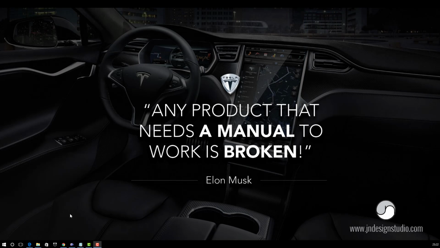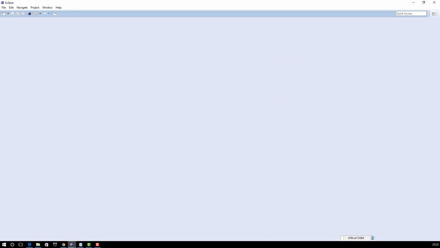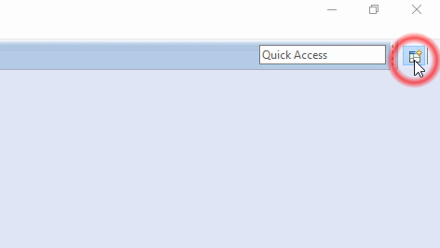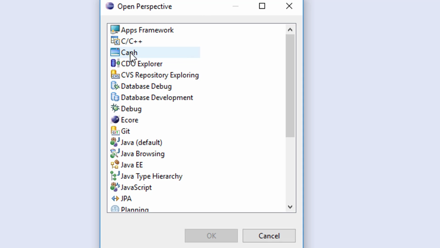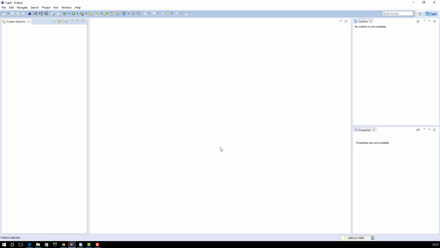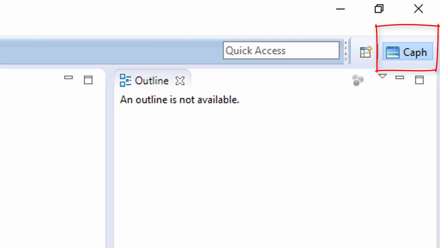So let's get started with the development. Fire up your Samsung Smart TV SDK. I'm using the Smart TV SDK legacy platform 2015 version. Once your Samsung Smart TV SDK is ready, the first thing you have to do is make sure that your Caph perspective is selected. Select the open perspective menu, and from that select the Caph perspective. Once it is set, your IDE is ready for creating applications in the Caph framework.